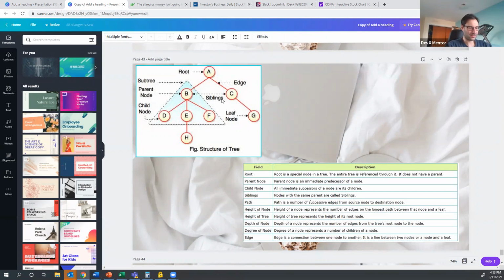So that's where it could be used, like a social network, anything where elements have a direct relationship with multiple other elements.